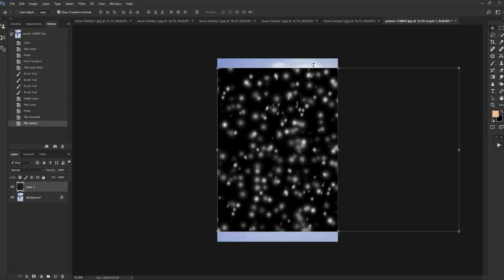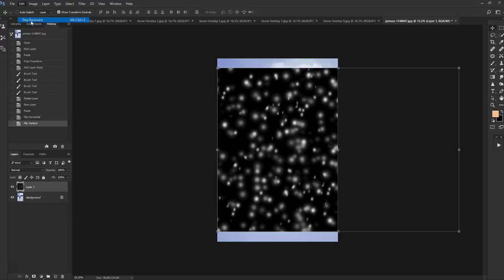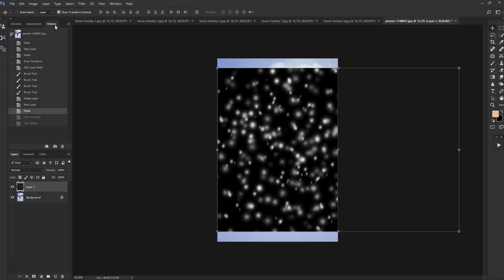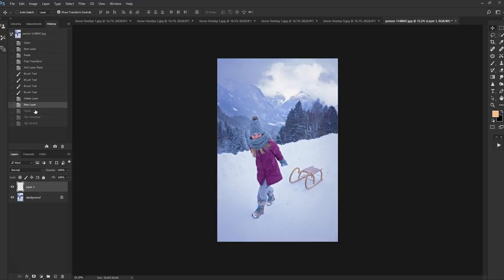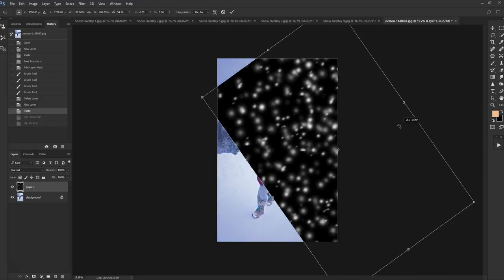You can also flip the entire thing, so let's step backwards. As always, undoing: Edit, Step Backwards. You also have a history panel right here that shows you everything you've done, which I tried some things before I opened this up. So if you want to get back to that, to the new layer, or to where you put it on there. Now, if you want to move this whole thing, you can go like this.